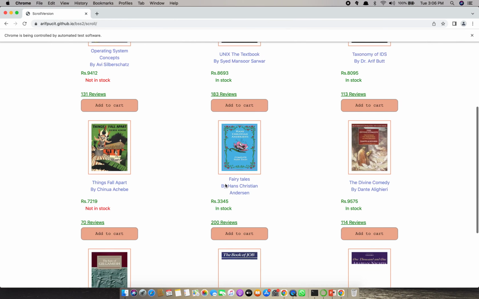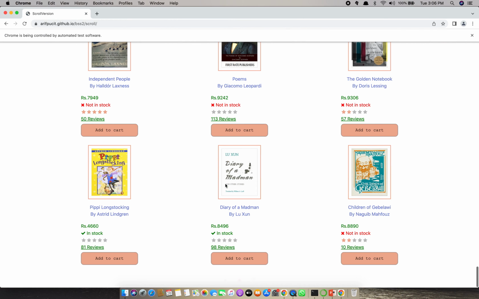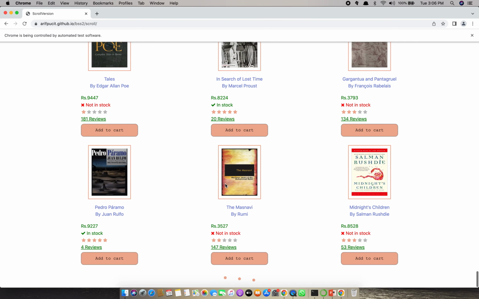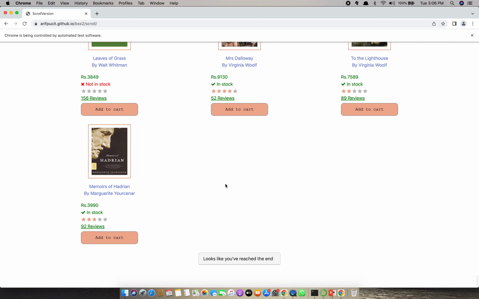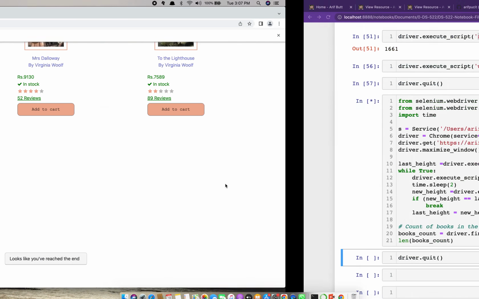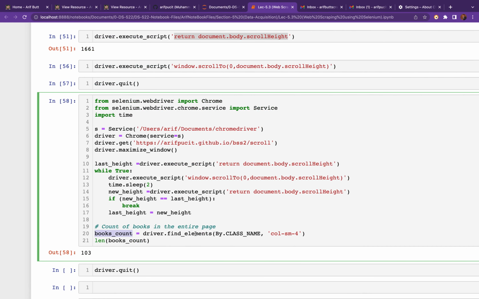So we have opened the page, we have moved to the bottom, and again, and again, and again. Remember, this is being done automatically. So we have reached the end of the page. Let me fall back to the notebook over here. And you see over here, I have just written the books count. So books count is 103. That means I can successfully scrape the entire website using this logic. Great.